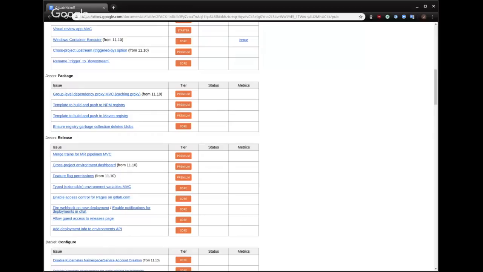Another interesting one here is adding typed or extensible environment variables. So this is being able to set an environment variable in your project that has a type associated with it. And so this may create a file on your file system. It may be a certificate.